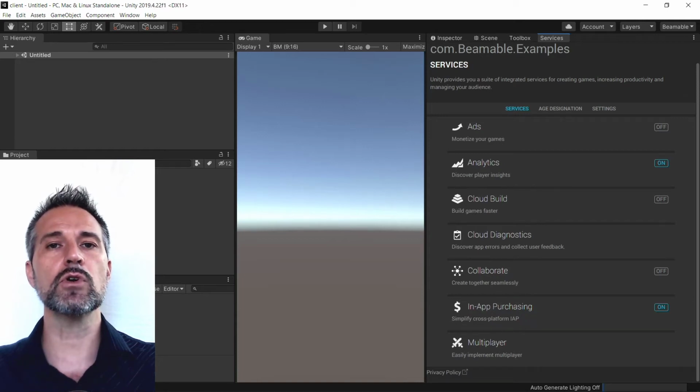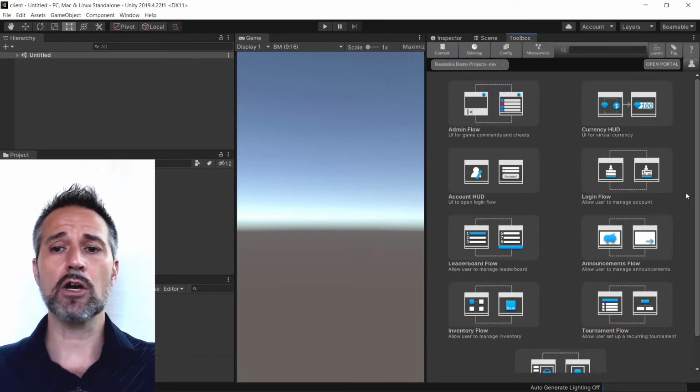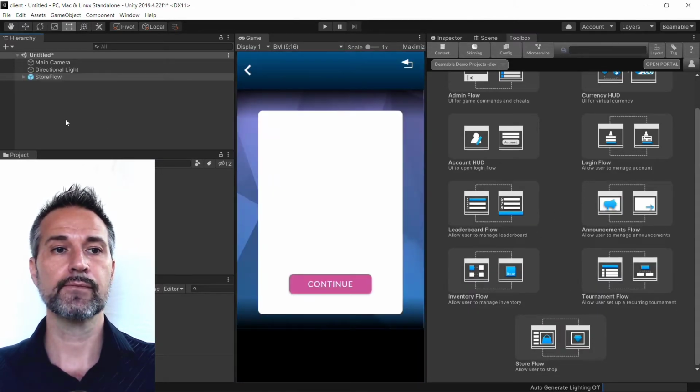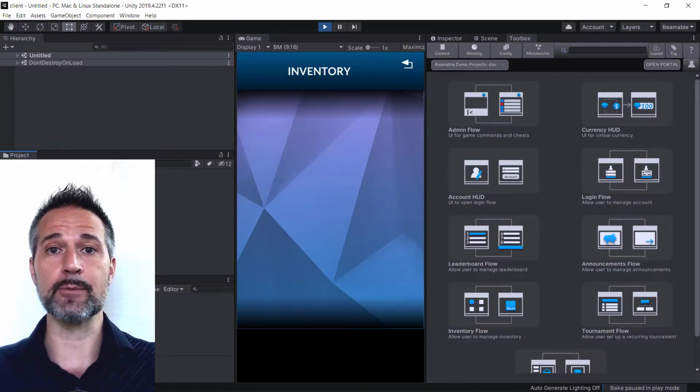For step 3, we'll go ahead and administer all the things we need to do for the Beamable setup for the store. So let's start with the toolbox. Here we are in an empty scene. I will drag out the store flow. I'm going to go ahead and run the scene and see what we get out of the box.